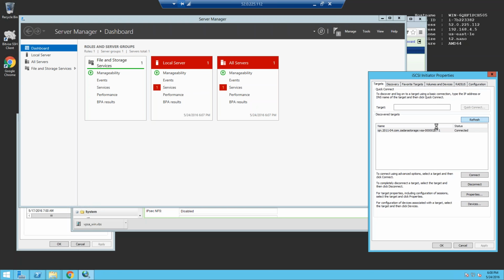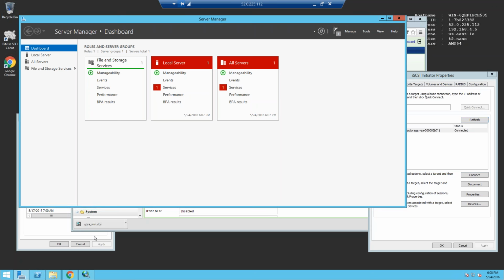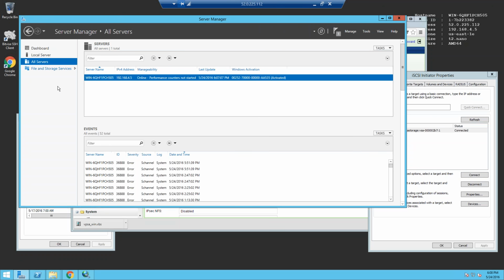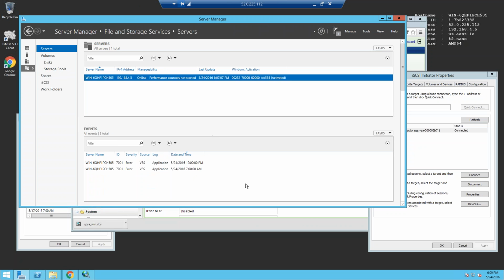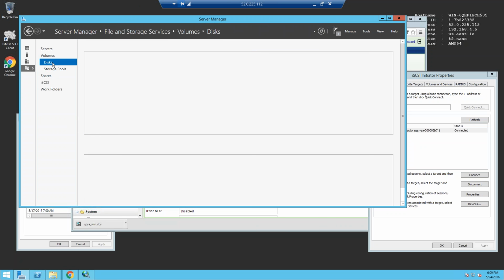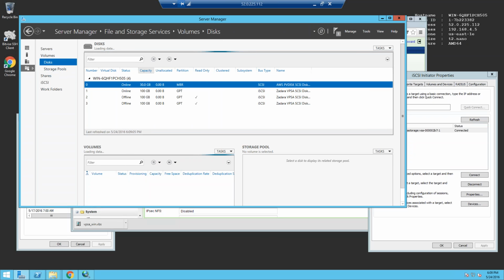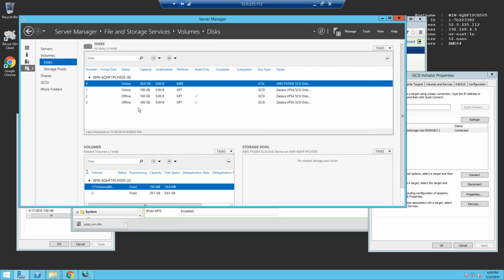Okay, it already has one. And you'll have multiple sessions here. So now it shows up multipath here with the two additional sessions here on the drive.